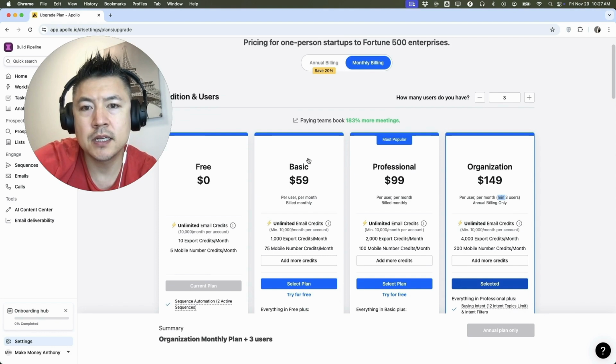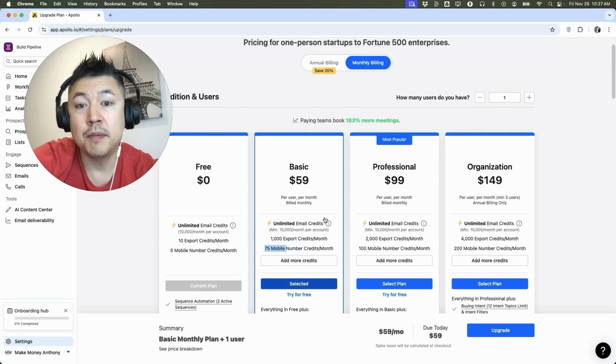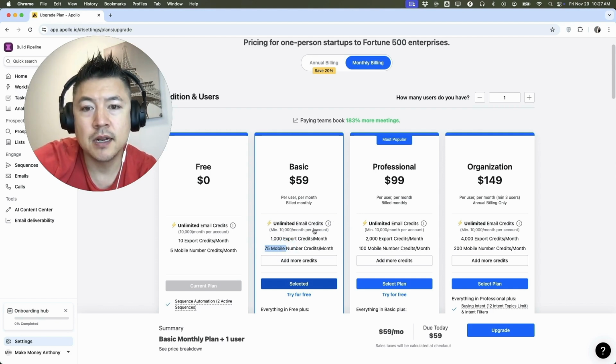So in my opinion, this is going to be sufficient for most local businesses because you can export up to 1,000 credits each month, and then you get 75 mobile numbers. So if you just have, maybe you're the only sales guy in the office, this is going to be sufficient to have enough leads coming in every month and people to call.